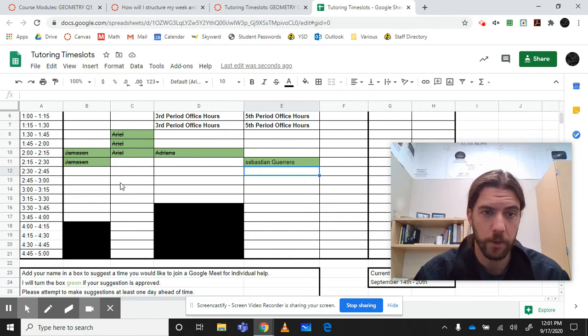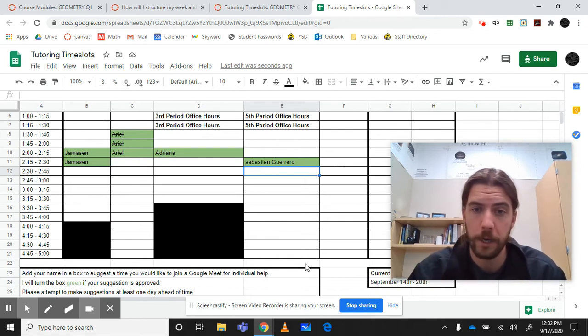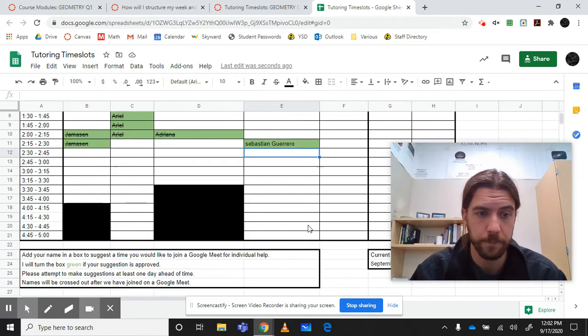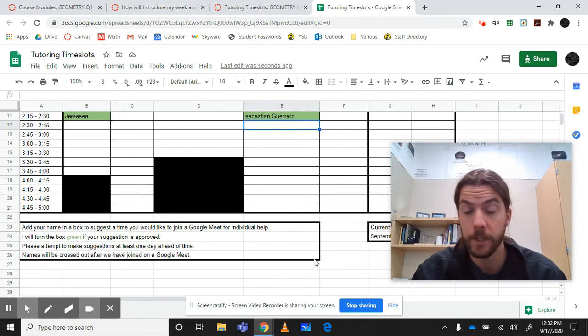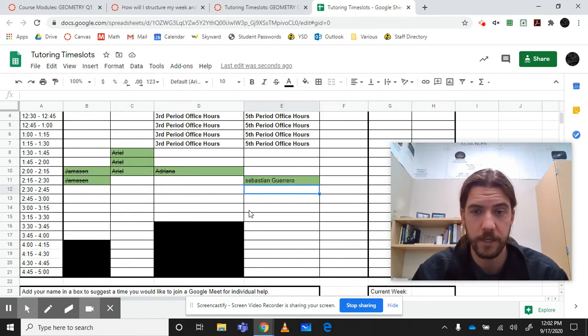We might spend a full hour together, but I'd rather that you didn't block off a full hour in case that full hour is the only time somebody else could use it. Here it says, please attempt to make suggestions at least 1 day ahead of time. That's because I'm not checking this every moment. I don't get any notifications that somebody has changed it. So I will check this, and if you're asking for the next day, that'd be best. If not, I may not get around to seeing it and verifying it.